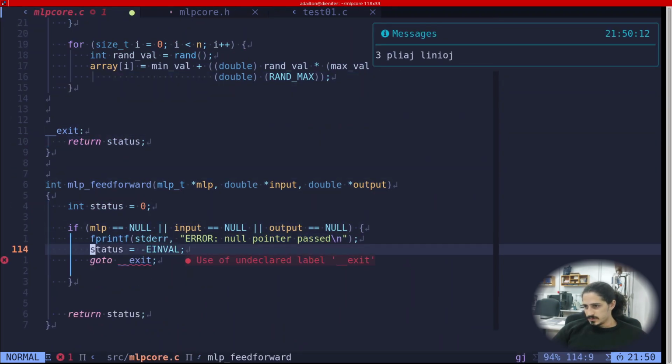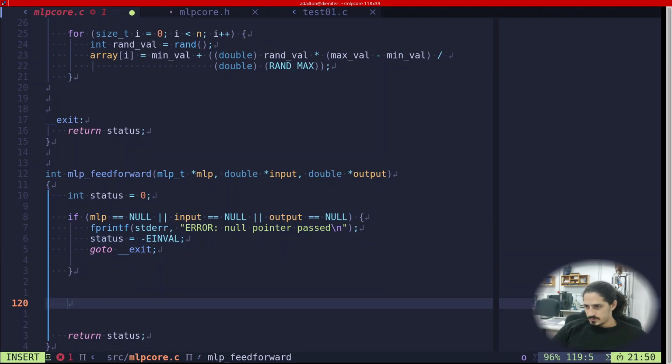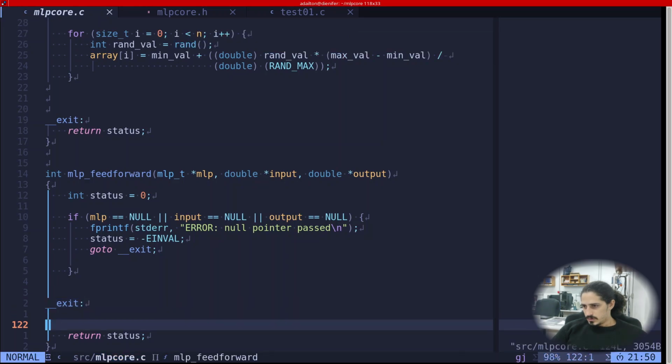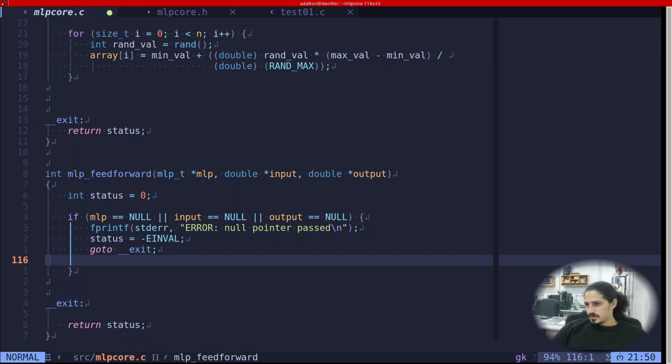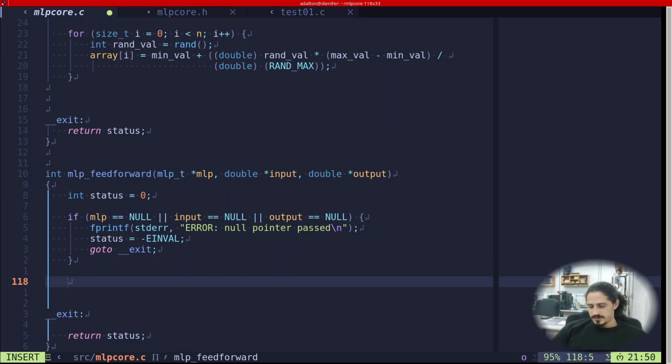Pointer passed. We'll next go to exit. Okay, I believe we should look through the layers, get the outputs, and multiply both the inputs by the weights. So let us do something like this.